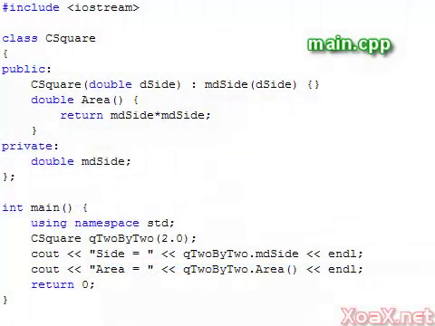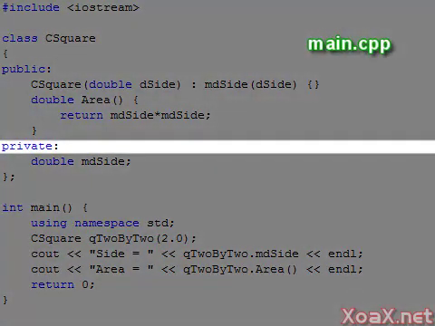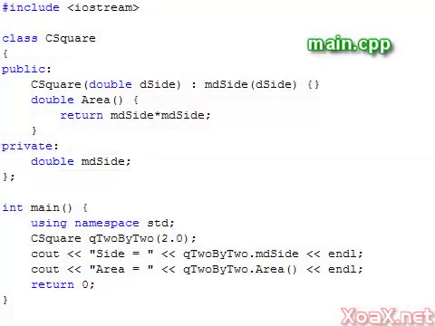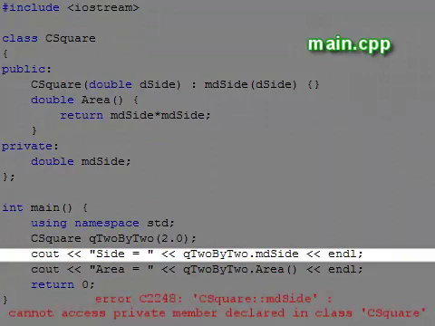Many times we will not want to expose every member of a class. To restrict access to members of our class, we make them private by putting the word private above them like this. This hides our side length data member so that it can only be accessed via member functions. Now we can try to execute the program and we get a compilation error in the line where we try to access the side directly.